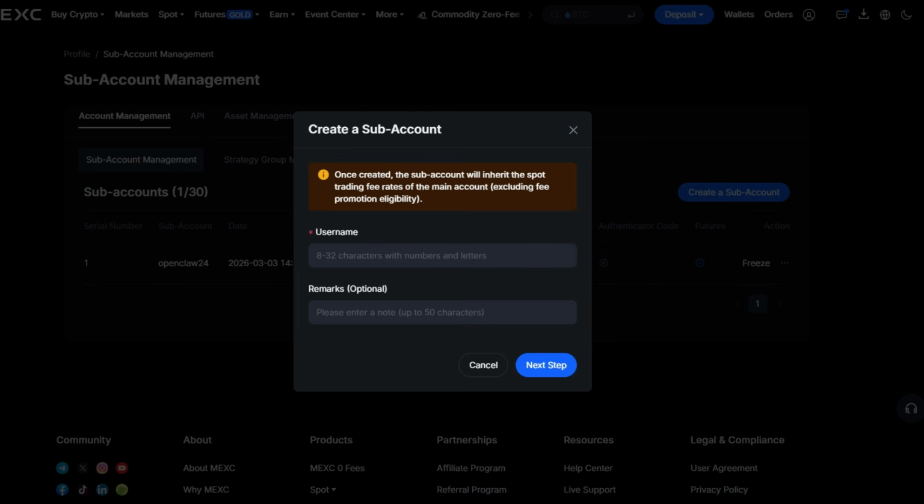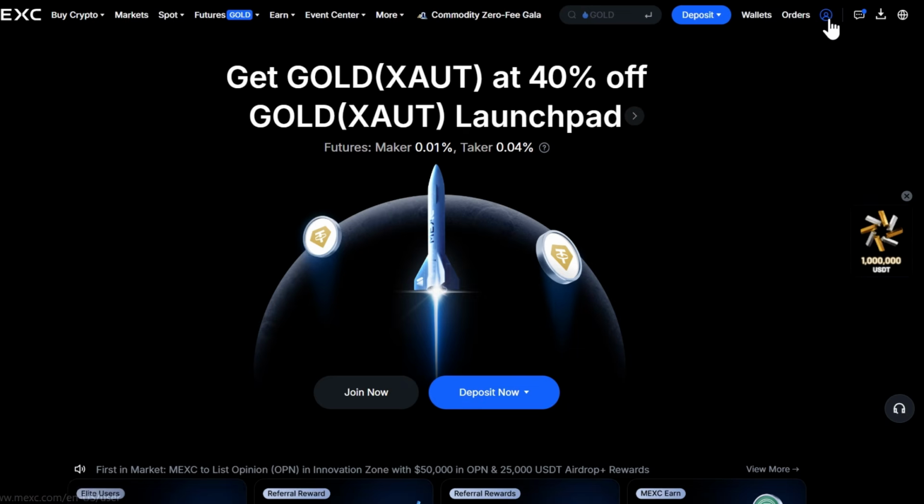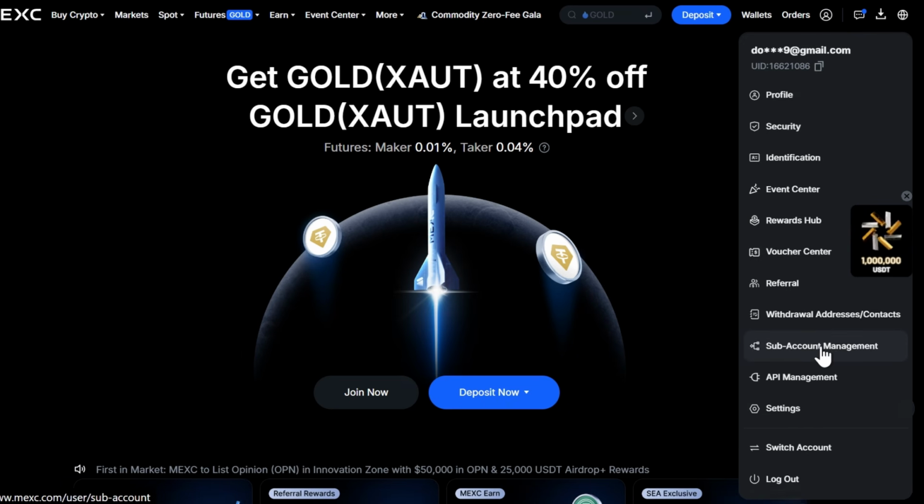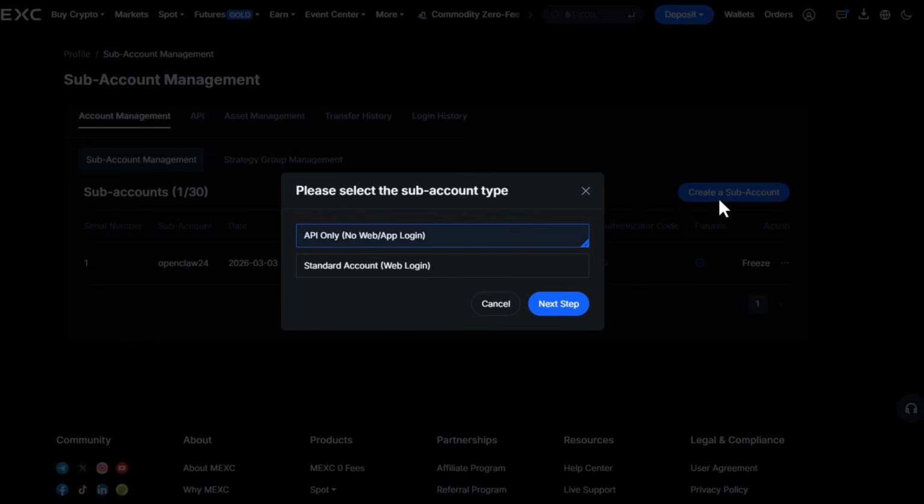Step 1 is to create a sub account. I recommend creating a sub account first for your OpenClaw AI agent. Click on your profile and then click on Sub Account Management. In the upper right corner, you'll see Create Sub Account. Click on it. You'll see two options: API only, which restricts the sub account to API trading only, and Standard account, which allows you to trade manually on the sub account. For this example, we'll choose API only since we're using OpenClaw.